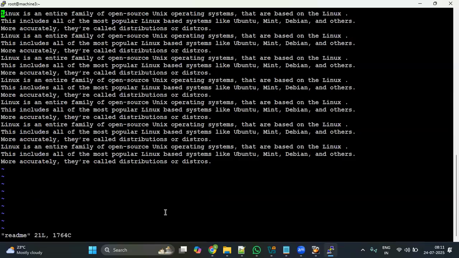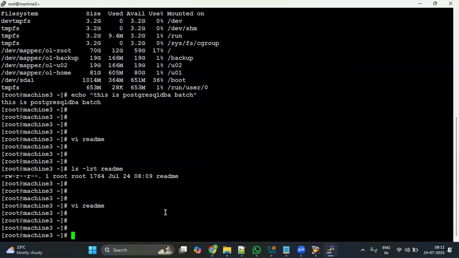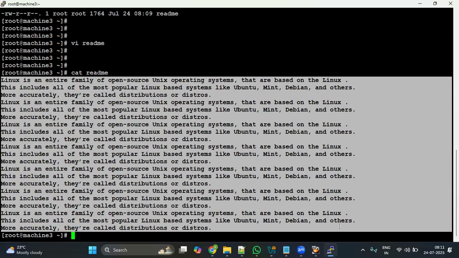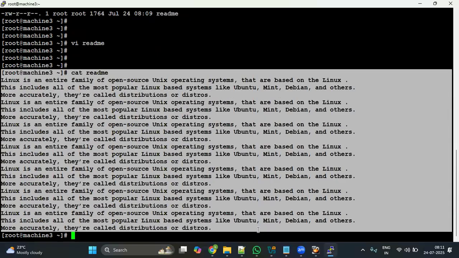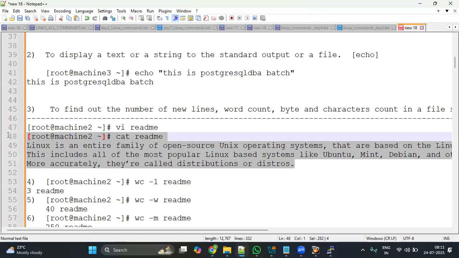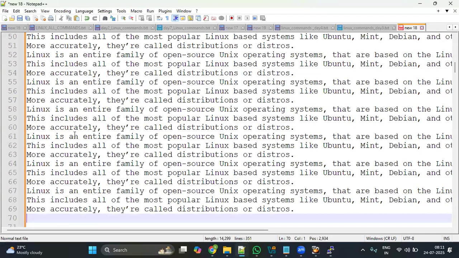Suppose, simply, I want to read the file data only. I don't want to edit the file, add lines, or delete lines. Simple, I want to read the file data. What was the command? Cat. Cat is the command. Cat space file name. You can see the same lines. Simple, you can just read the file data. To read the file data, we can use cat.